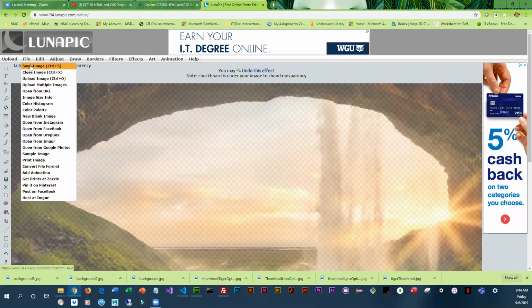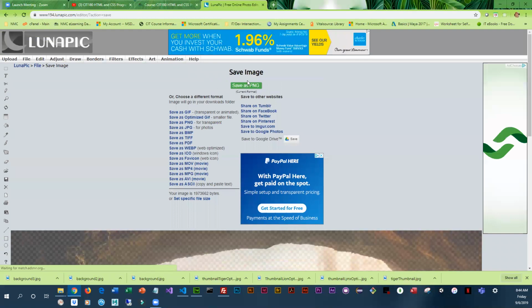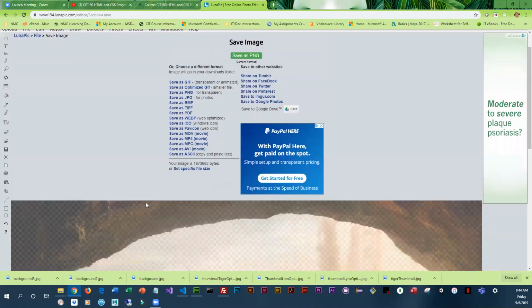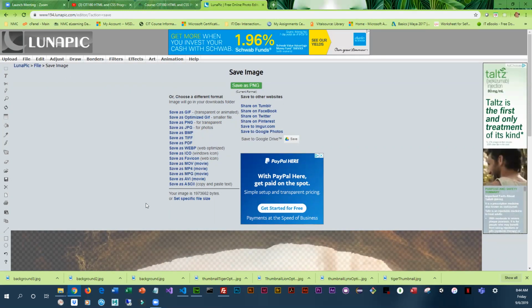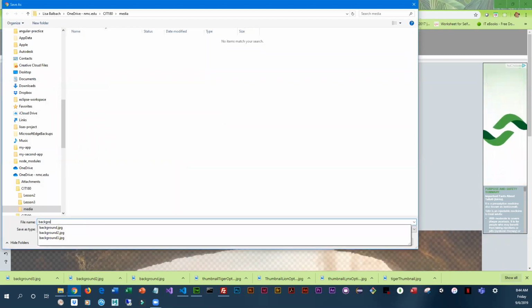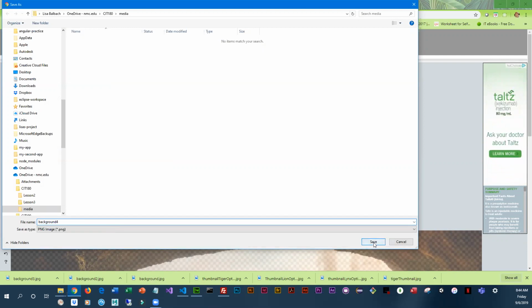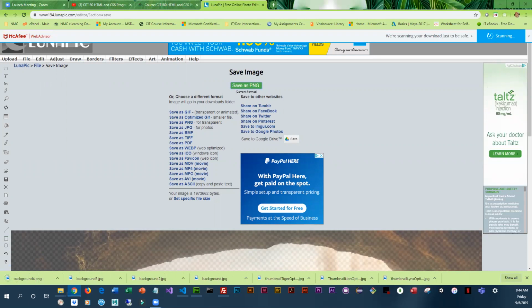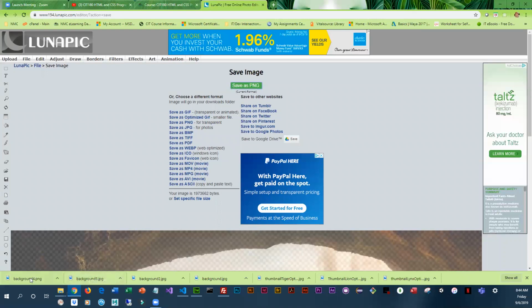And then I'm going to go to File and Save Image. And I'm going to save this. Now, because this has transparency, it has made it a PNG file. And we're going to keep that. And so we're going to call this background. I'll just call it background 4. That way, I'm going to keep my background 3 in case I want to use it, and the transparent one is background 4. So at this point, I've got several background images to work with, and the next video is going to show you how to add that to your page.